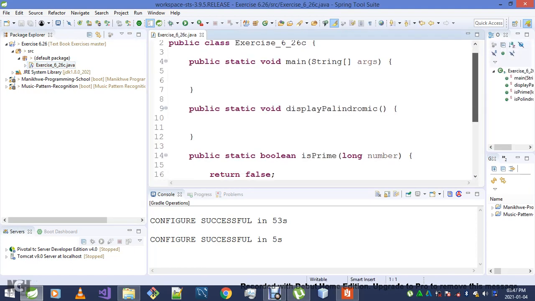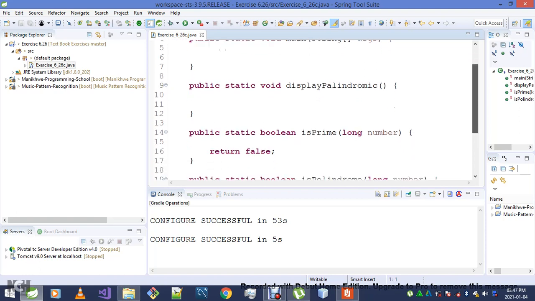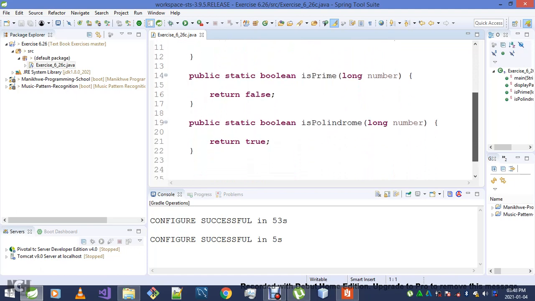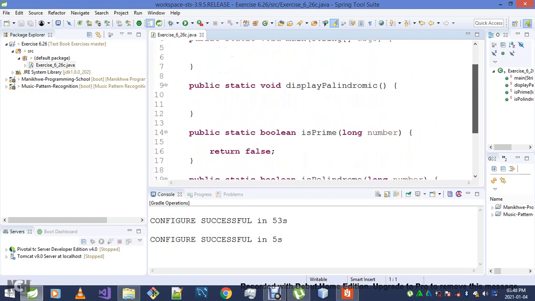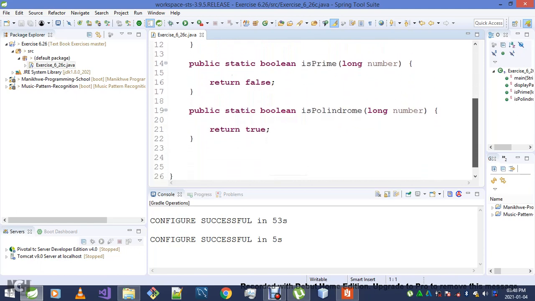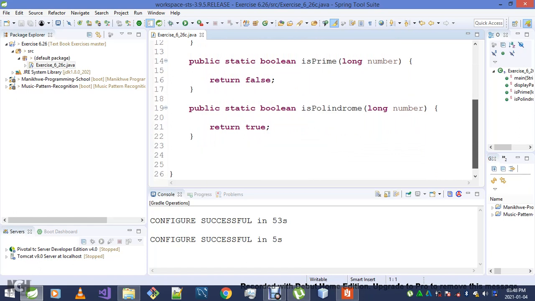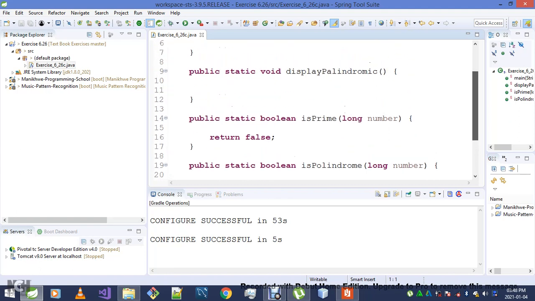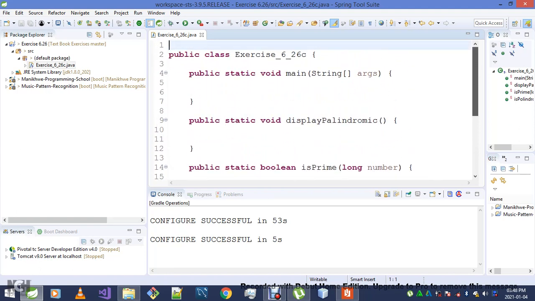What I did is I created method bodies, 3 of them. The displayPalindromic method, which will be invoked by our main method, the second one is the isPrime method, which is also there in the textbook, and the third one is the palindrome method. That was a tongue twister of some sort. Anyways, first things first, we wanna copy that and paste it up there.